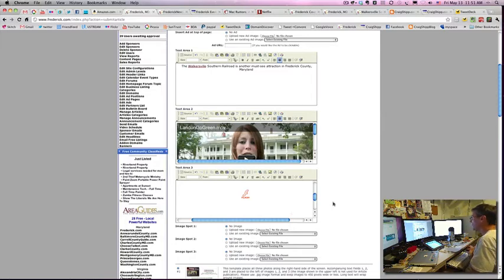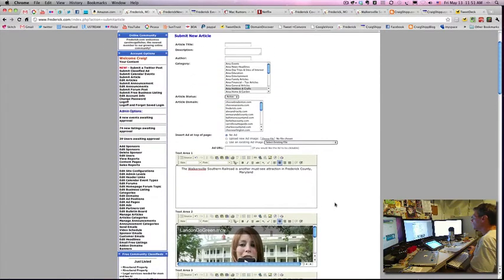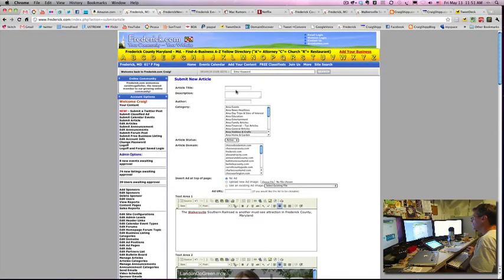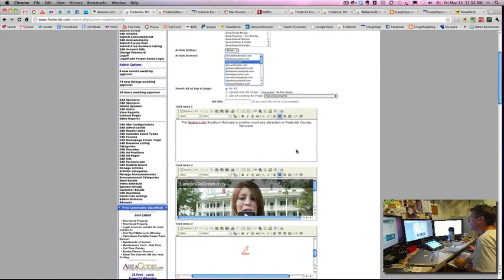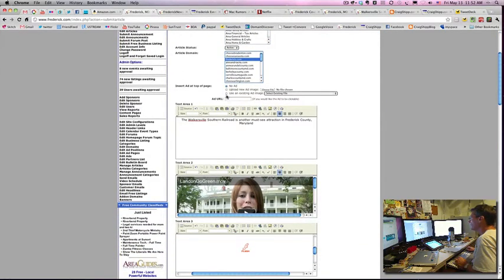But now we've got these things all set up, and I'm just going to name this test article. And description, I'm just going to put test because I'm going to delete this after we do it. And author is Craig, and it's an event, let's call it. And let's put it on Frederick.com. And I'm going to go ahead and do no ad on this one. You got a choice of putting an ad in or no ad. I'm going to put no ad.